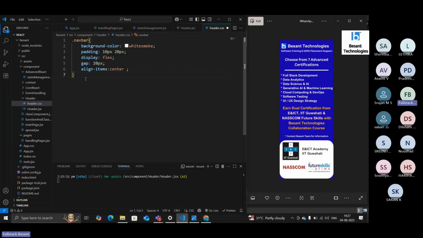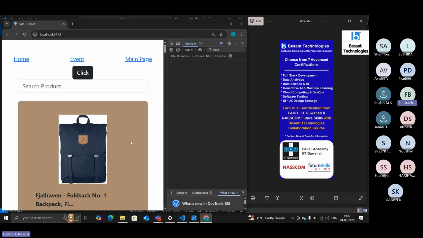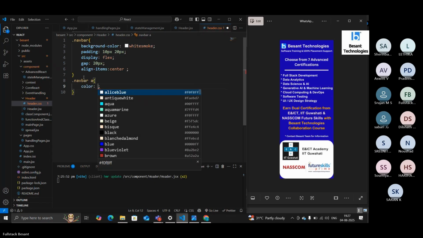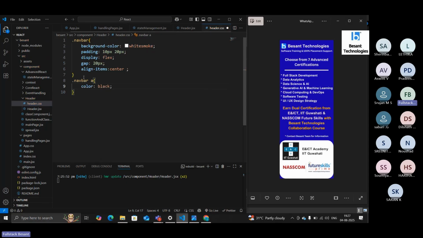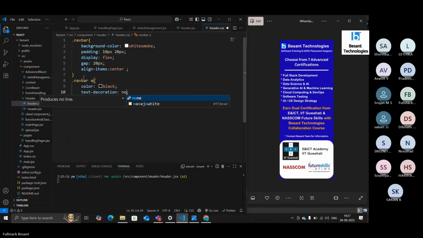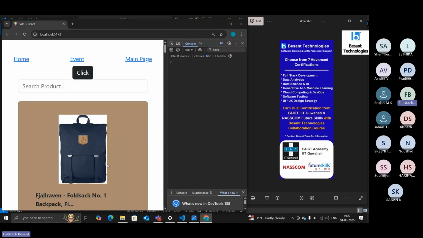So the link, okay, how we are going to give that? So this is second, we'll look into it. Okay, so now it is okay, right? So now what I'm going to do is .navbar a, so the color will be black, text decoration will be none, so we'll keep it as it is.